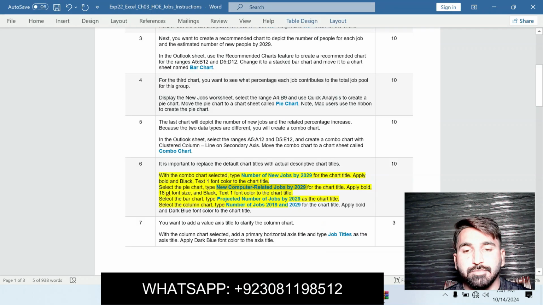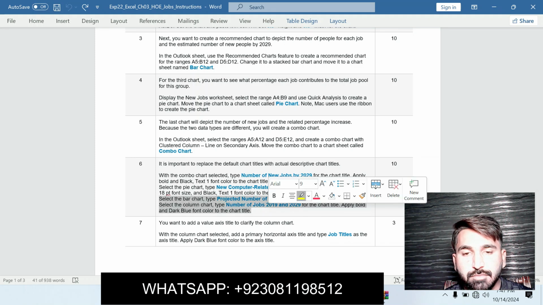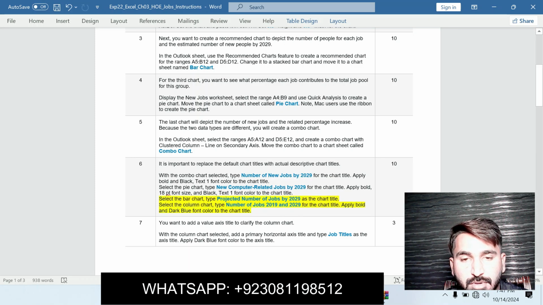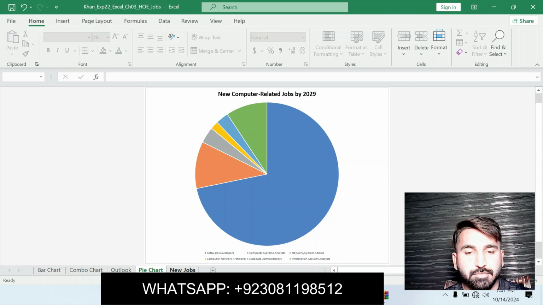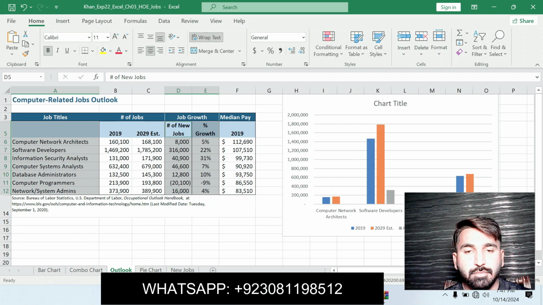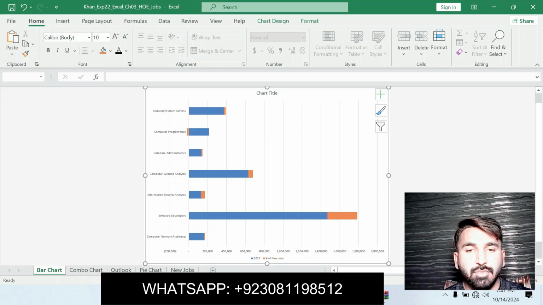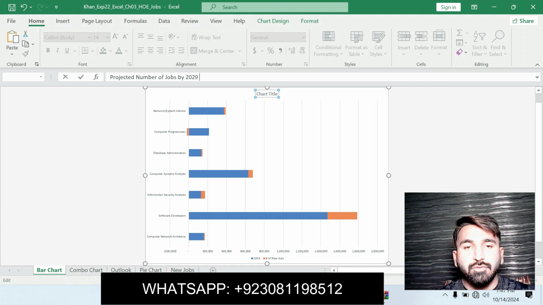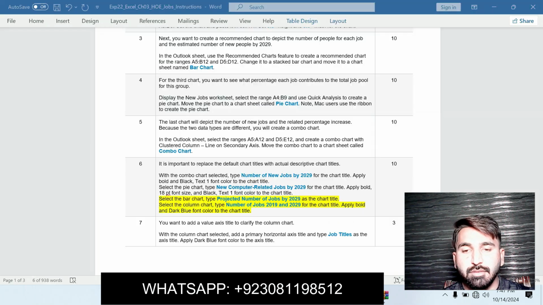Now moving on to the next step. Select the bar chart tab, with "projected number of jobs by 2029" as the chart title. First we select this and go to the bar chart. Yes, the column pie new job bar chart. We will change the chart title here.